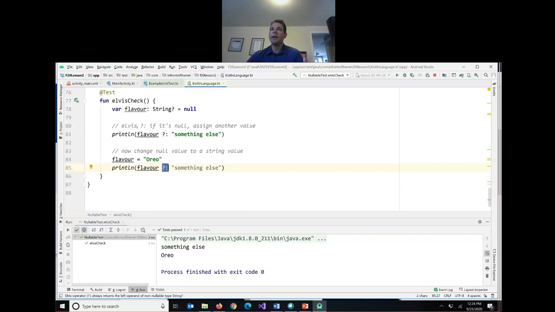So that's what we get. So Elvis allows us to check for a null and provide something else. If the value isn't null, then we're going to work with that value. So simple way, Elvis basically is a simple ternary operator, really short syntax.